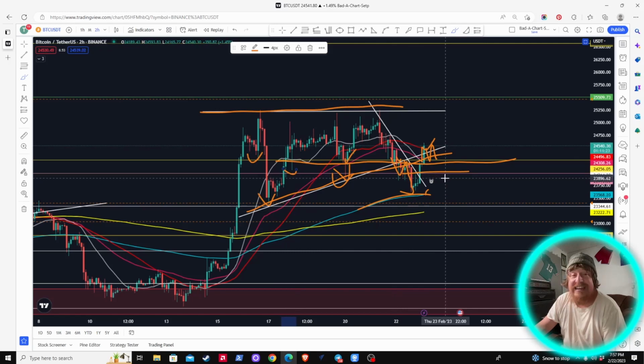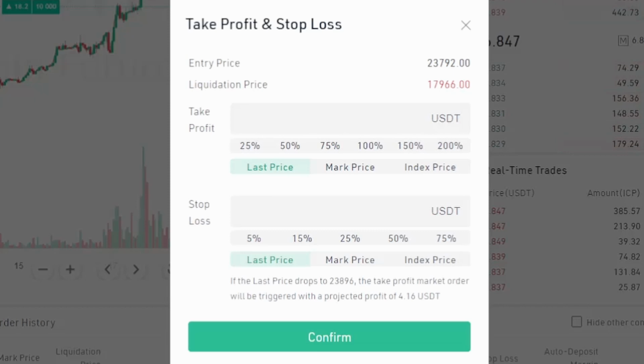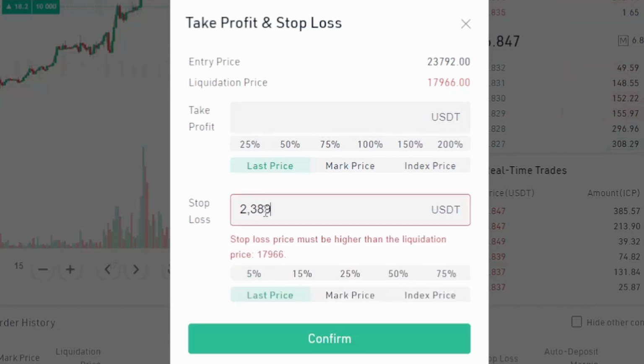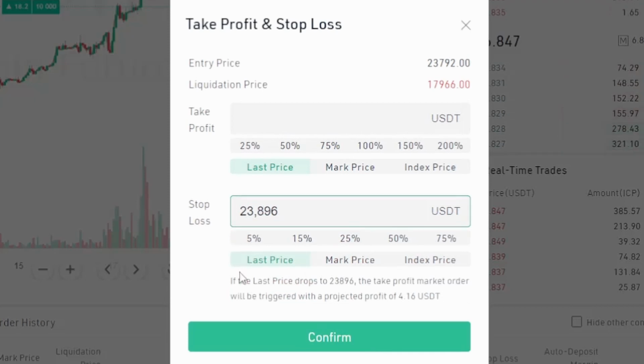We'll just pick 896. So now we pop back over to the Kucoin exchange, and right here under stop loss, we're going to type in 23,896. Now, if you look below that, you will see where it says last price, mark price, and index price. Do not concern yourself with that. Just leave it on last price.